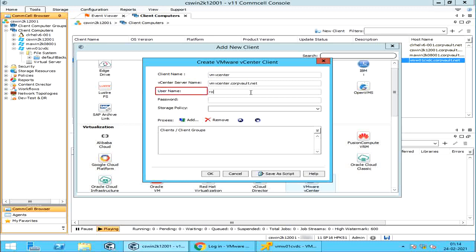Enter the username required to access the vCenter. The user must have administrative privileges. Enter the password required to access the vCenter. Please note, do not include a colon character in the password. From the storage policy list, select a storage policy to associate with a virtualization client. The storage policy you select is also associated with the default subclient that is created automatically for the virtualization client.